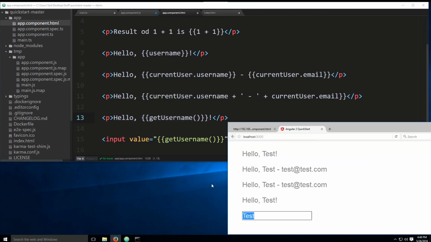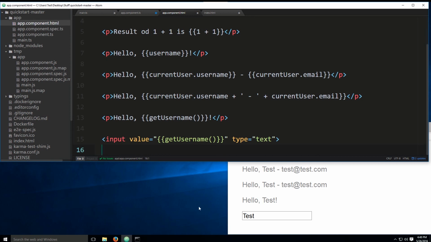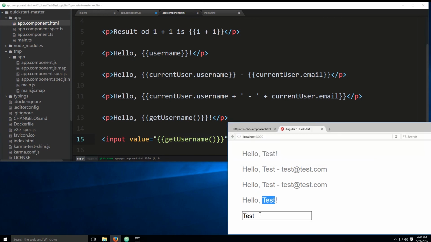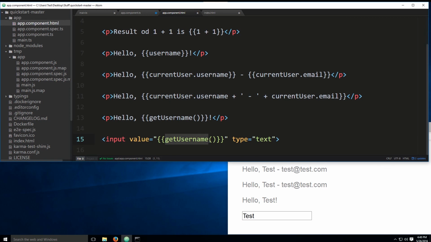And down below we have made a small input field whose initial value will be the return value of the get username method, and the return value of the get username method is just basically the username that we've typed in, which is test. So we will populate this field by default with the return value of the get username method. What will we be typing into this input field? Well, the type will be text. So no big deal here.